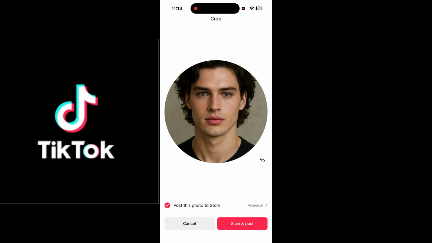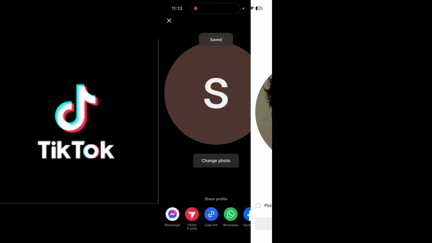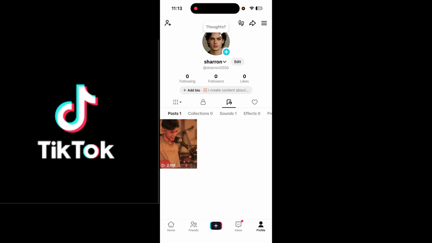And if you want to post this to story, on the bottom left corner we could see the small circle. If you want this profile to be posted on your story, you can simply select that, which is automatically selected. But if you do not want to, select that circle icon again, and the profile photo will not be uploaded to your story. And after you're done, select save on the bottom right. Here the photo has been uploaded to your profile.